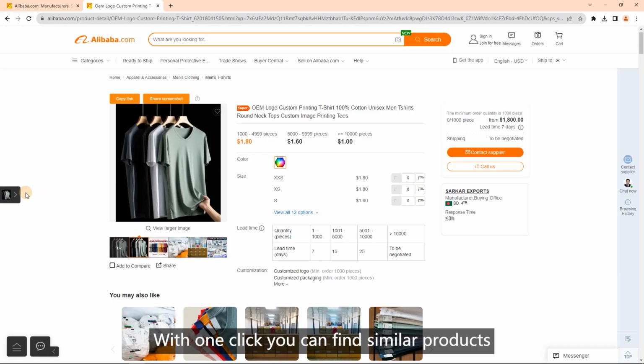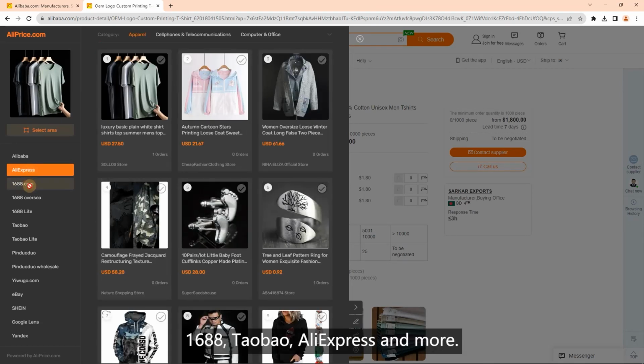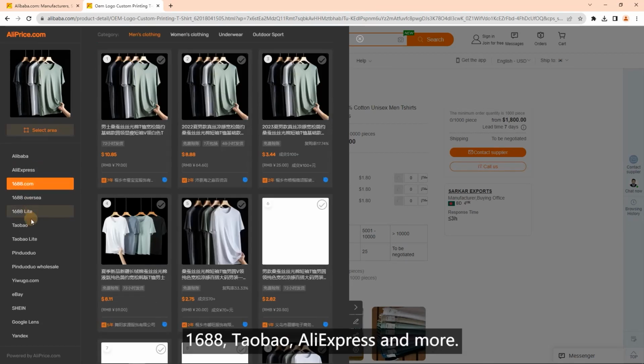This enables you to compare products from different sources and find suitable suppliers easily. Key features. Search by image. With one click you can find similar products on dozens of e-commerce websites, such as Alibaba, 1688, Taobao, AliExpress and more.